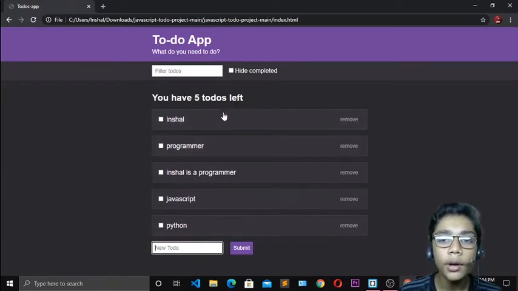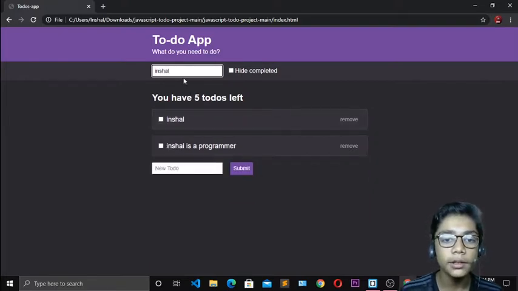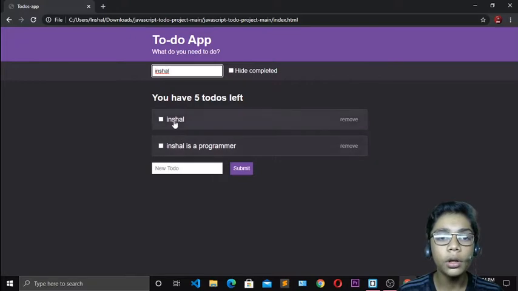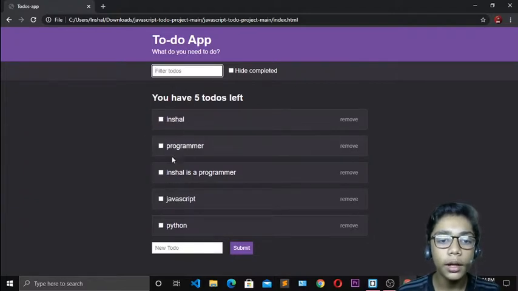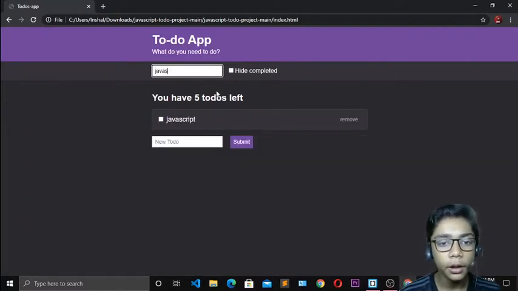If you have written many to-dos and can't find the one you need, you can also search over here. This is called the filter to-do. If I write Inshal, you can see two to-dos come up, because the first is Inshal, and the second is "Inshal is a programmer", which we have written. Both start with Inshal, so when I write Inshal in the filter, both come up. And if I write JavaScript, only one will come, because only one is of JavaScript.